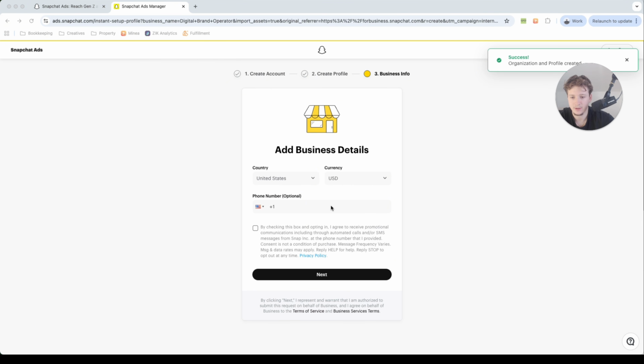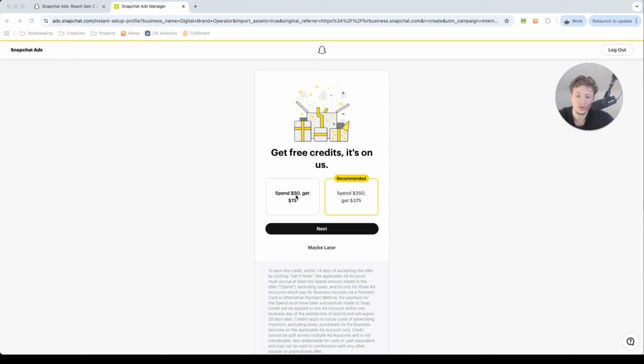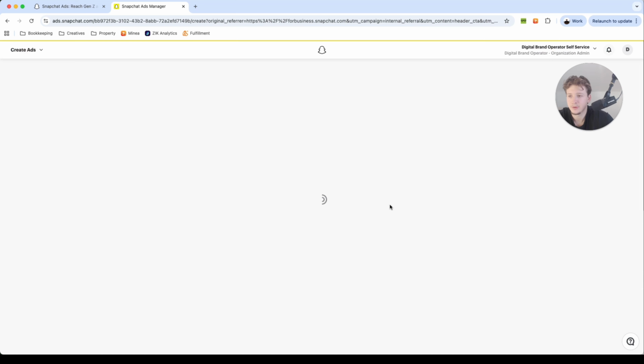Okay, so now let's create our account, and whatever country you're in, use that currency. So I'm just going to do my currency, and then we'll go next. Now it gives you the options. Let's say you have a smaller budget, go for the 50 and then you get $75. But if you have a bigger budget, I would definitely recommend the 350 and get 375 back. Now it's going to load in.